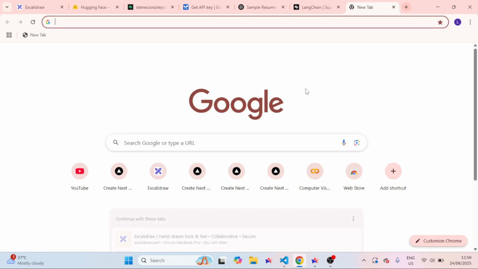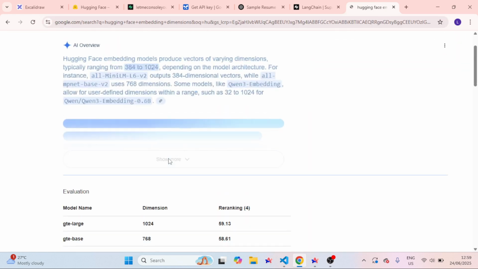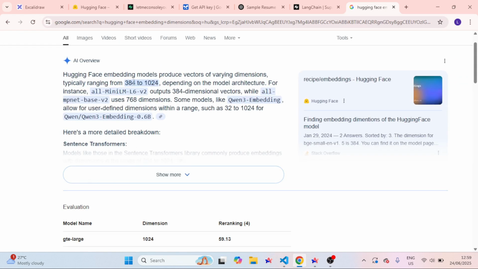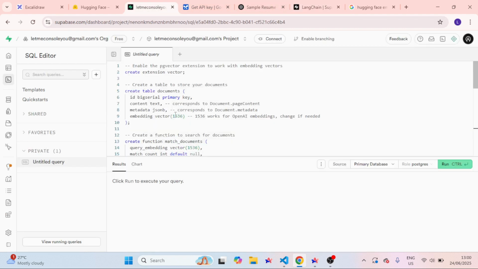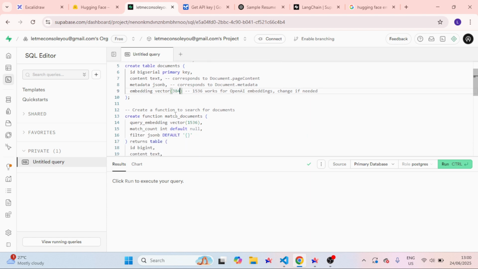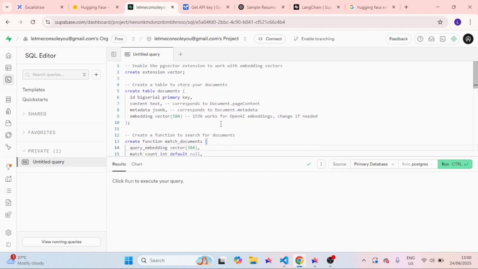So if you come to a new Google tab and search for Hugging Face embedding dimensions, you can see that Hugging Face creates 384 dimensions, but OpenAI creates 1536 dimensions. So instead of 1536, we need to specify 384. So let us edit this to 384. And under match documents also we need to specify 384. Now let us run our SQL editor.